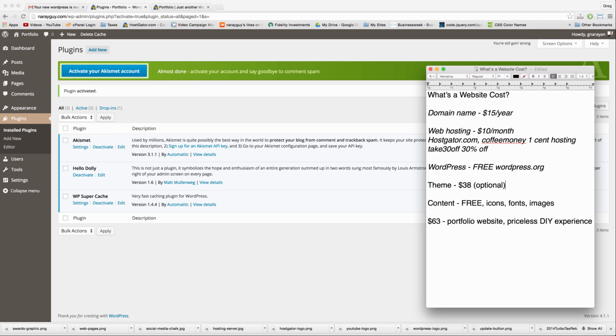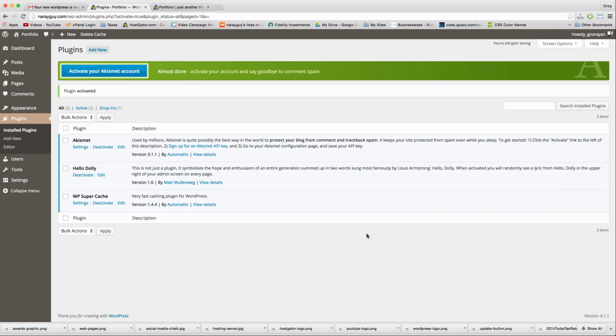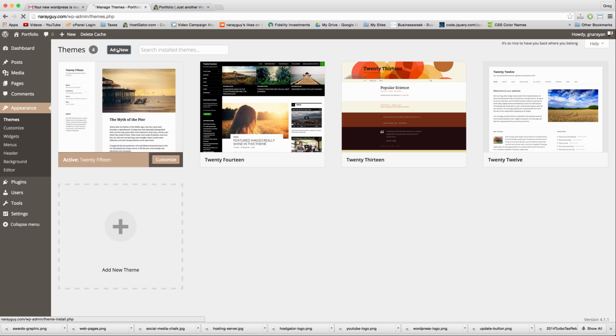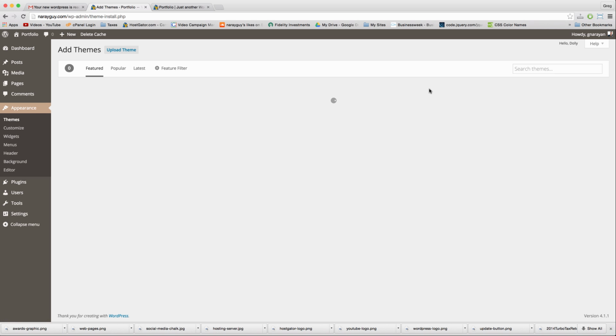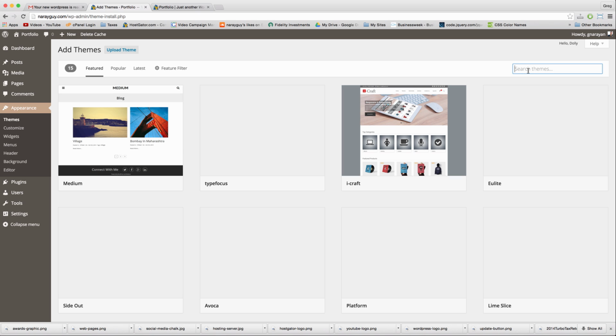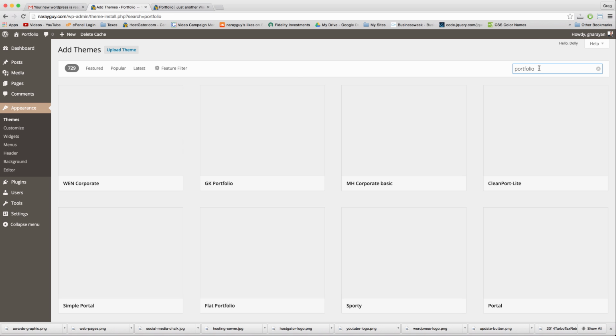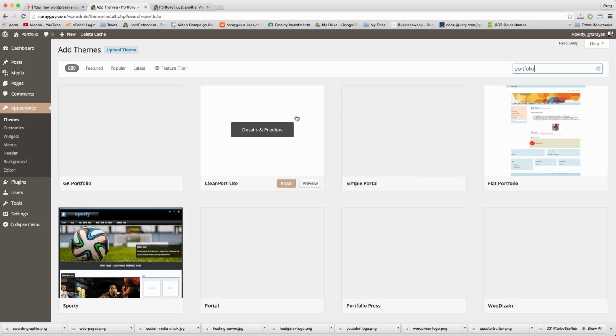So that would be the theme that we talked about originally, and I'm going to add it. At this point, if you'd like to go a different direction with your design, you can go to Appearance, Themes, and then Add New. And then you can search for any sort of keywords in the search themes bar, like portfolio, and I'll click enter and check out the cool portfolio themes offered in WordPress.